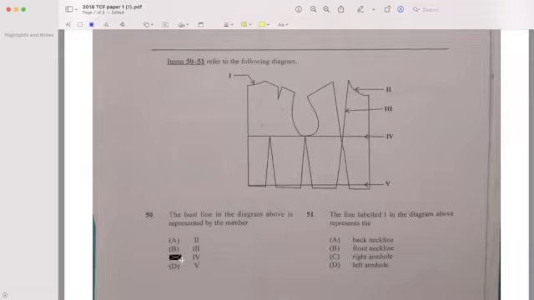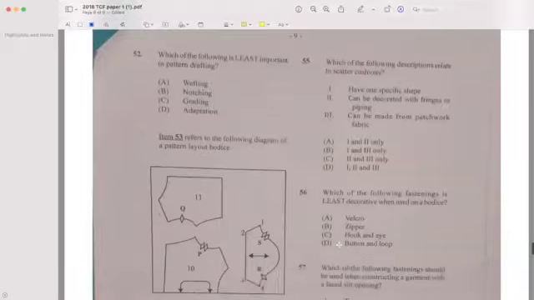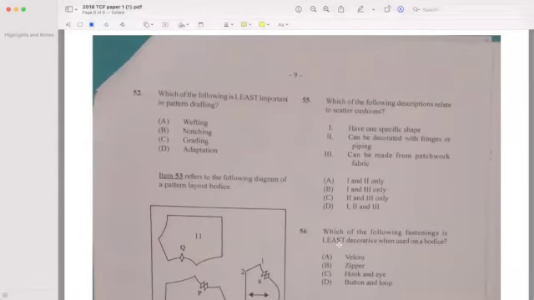Let's go to 51. The line labeled 1. All right, so this line labeled 1 is represented. So this one is representing the back neckline. So that's 51A. Let's go down on the paper, almost there. 52. Which of the following is least important in pattern drafting? So if your answer is A, then you're correct.